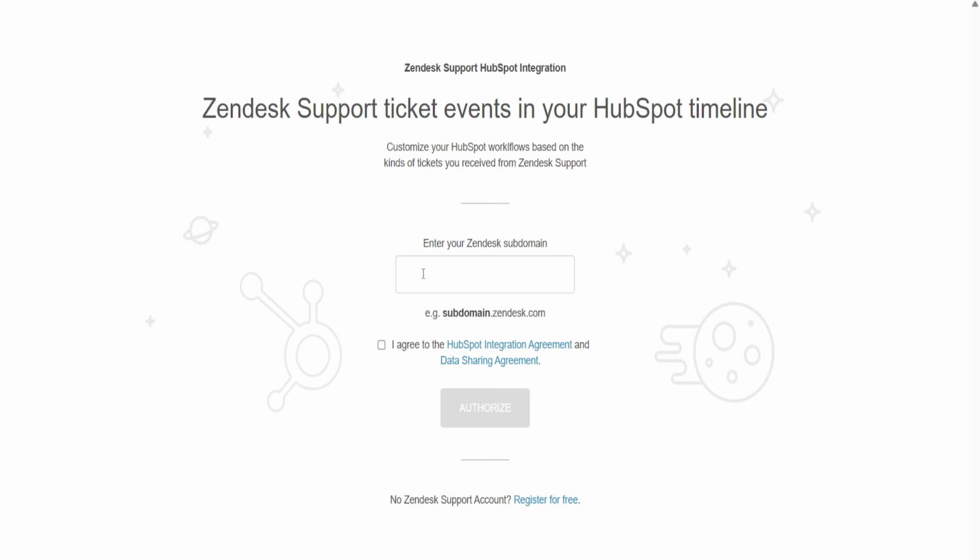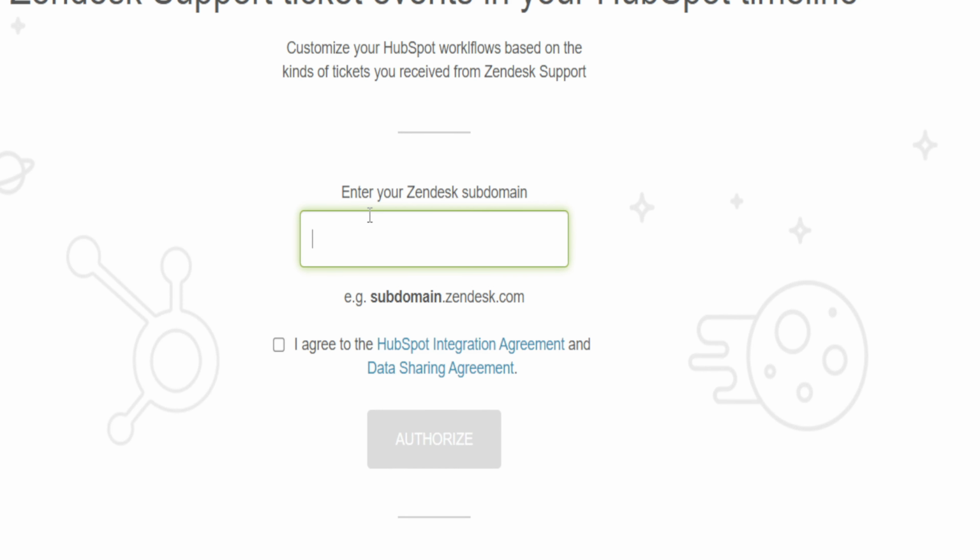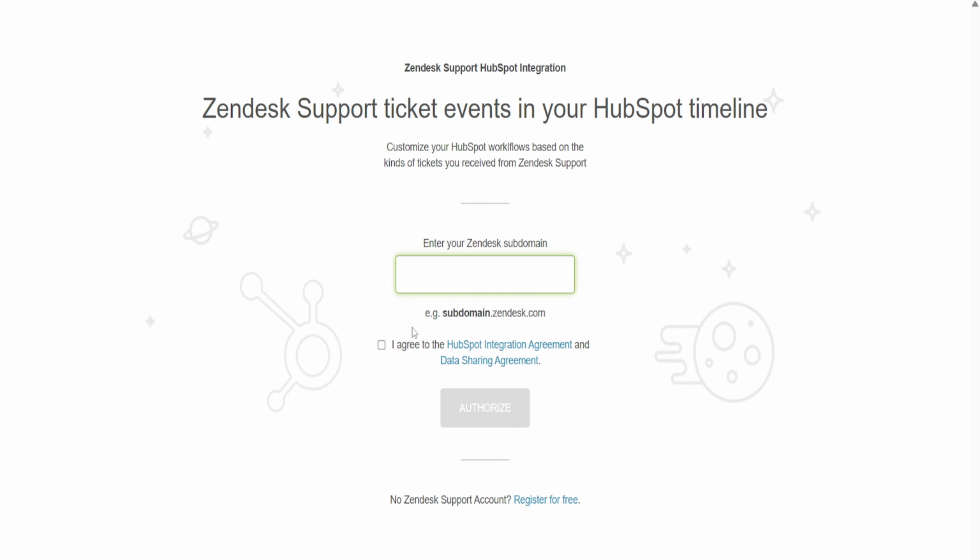It's always a good idea to understand what data is being shared between platforms so you know exactly how the integration will function. And that's the setup process. After the connection is complete, you can begin using HubSpot and Zendesk together to create a more connected workflow between customer support and customer relationship management. If the integration doesn't appear right away, give it a moment and refresh the page, since some connections can take a little time to fully activate.